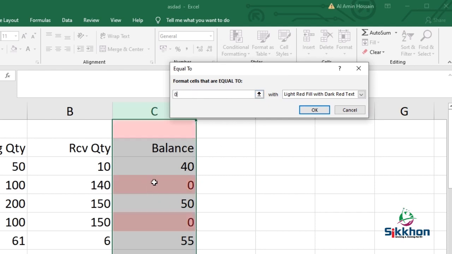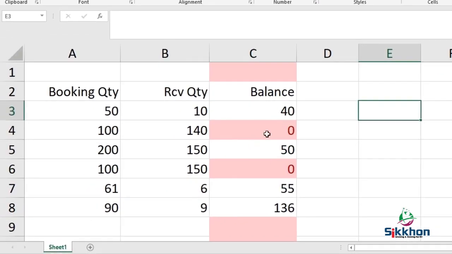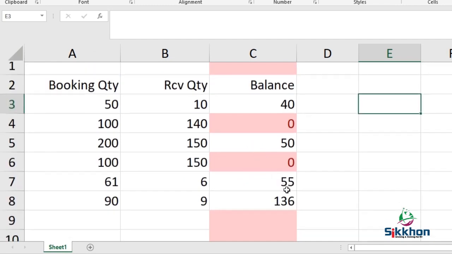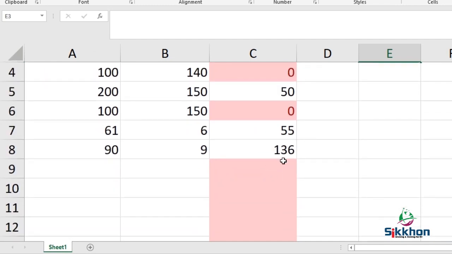When we give 0, we can see that some of our cells have turned red. Let's press OK. And now automatically these two have become 0. Now if we calculate any cell and give the sales as 0, then it will automatically turn red.